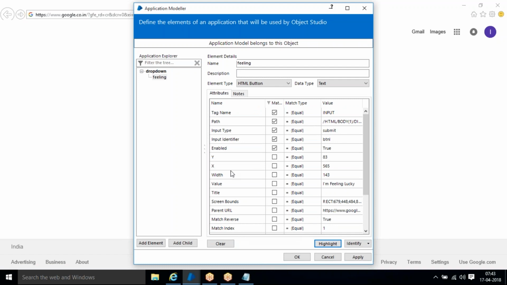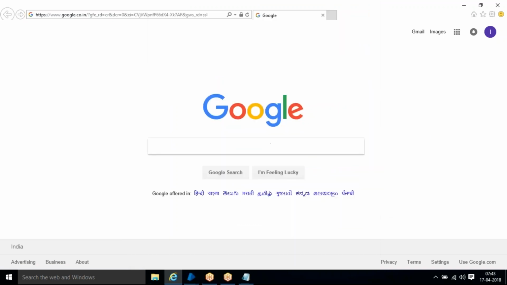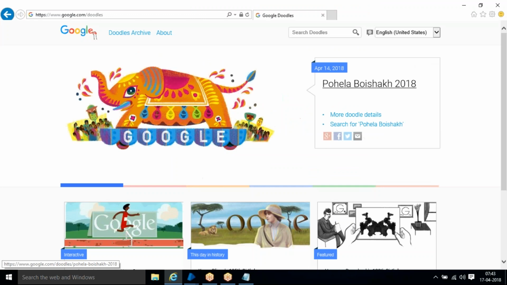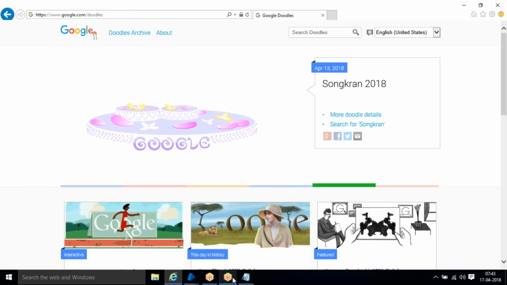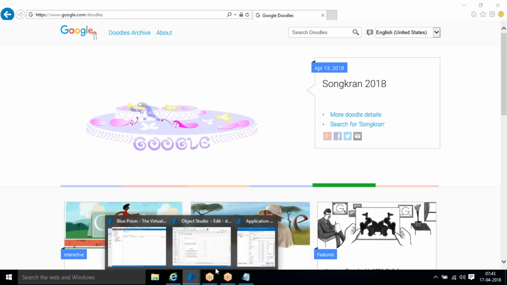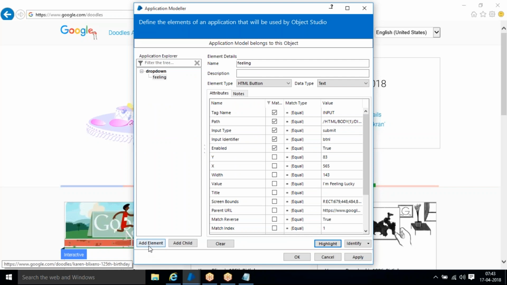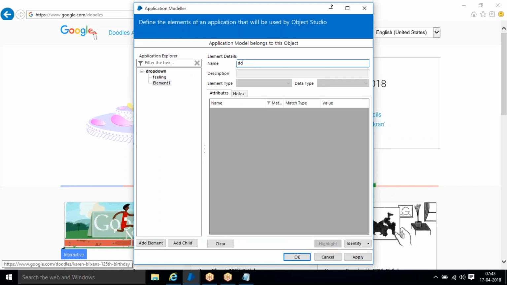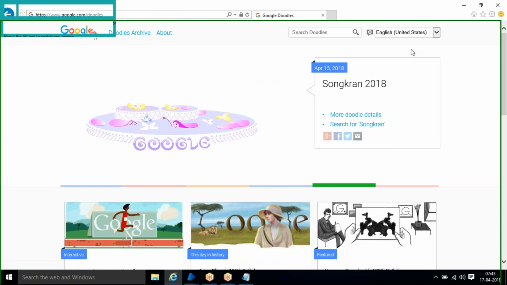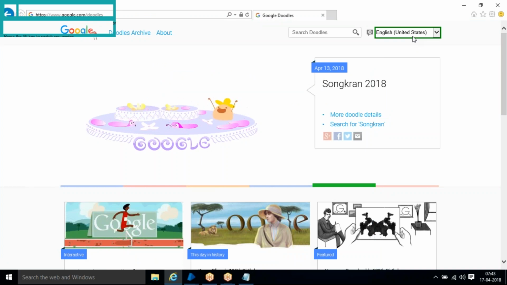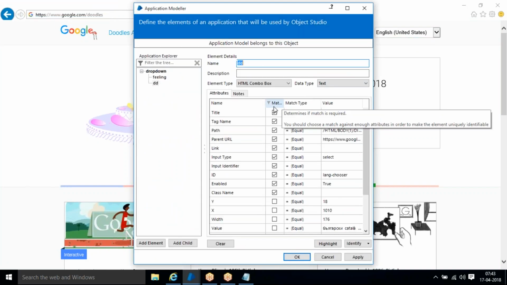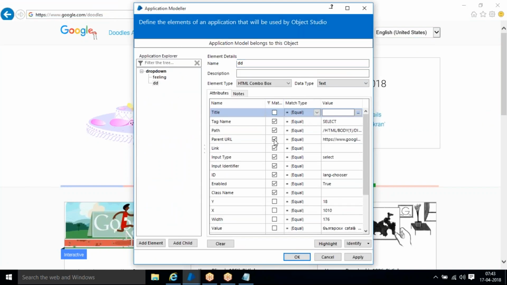Now after clicking on feeling lucky, what we need to do is use the drop down list. From this list we need to pick anything. Again, create an element for that. Add element. Element name, let it be dd drop down. Identify this one, control left click. Again uncheck the parent URL, and uncheck wherever you don't have values.